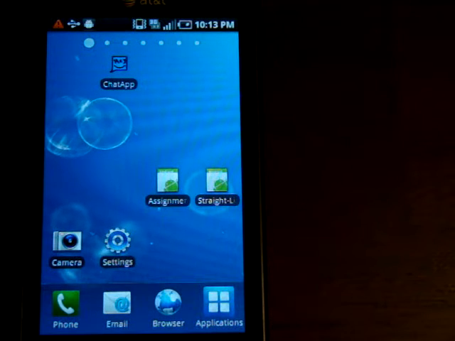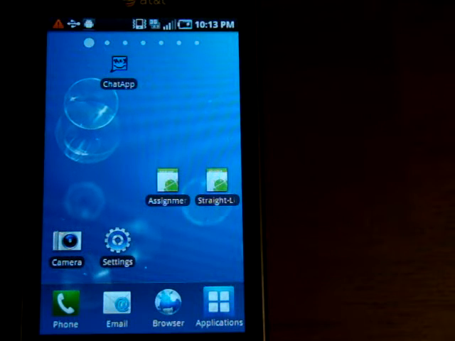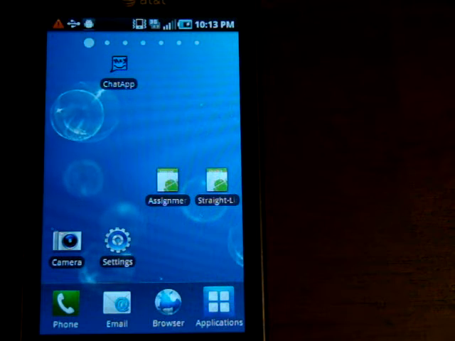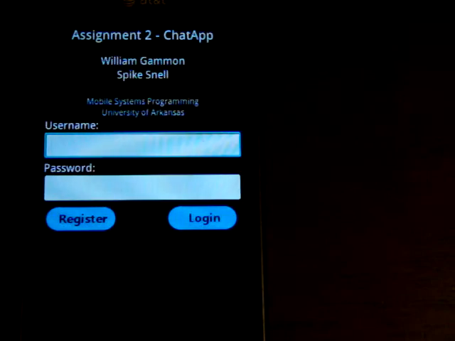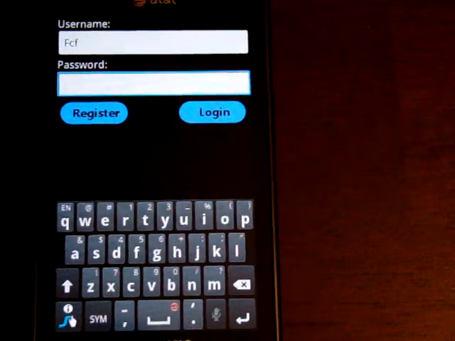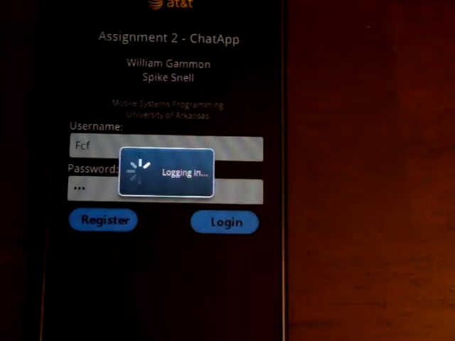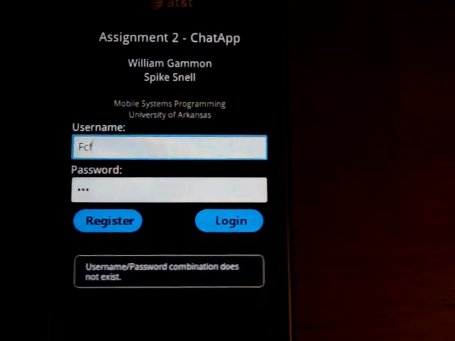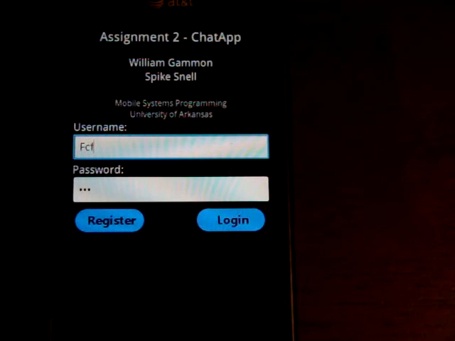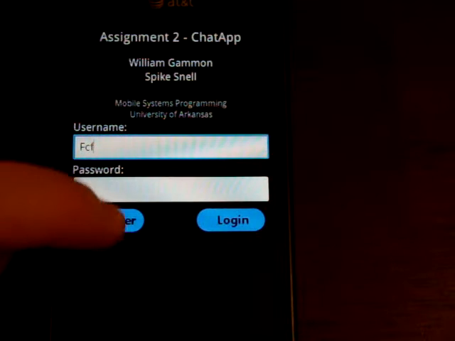We're demonstrating our assignment 2, which is called ChatApp. So we'll open up the application here, and then you're brought up to a login screen. You can try and put in any username you want, any password. If you try and log in, it'll try and load it, and then show you an appropriate dialog at the bottom. There it said no username exists. So we'll register a new username.